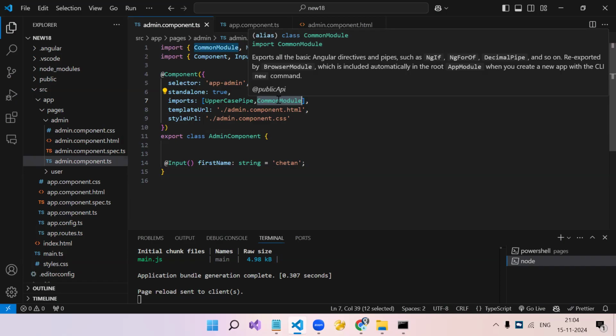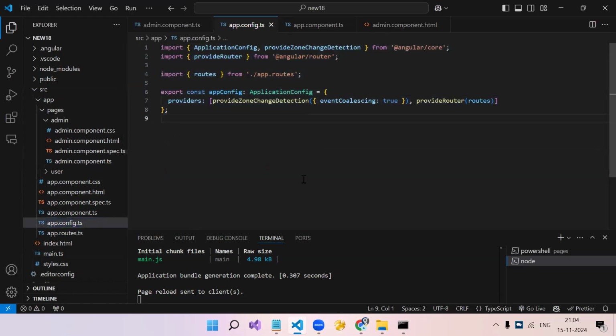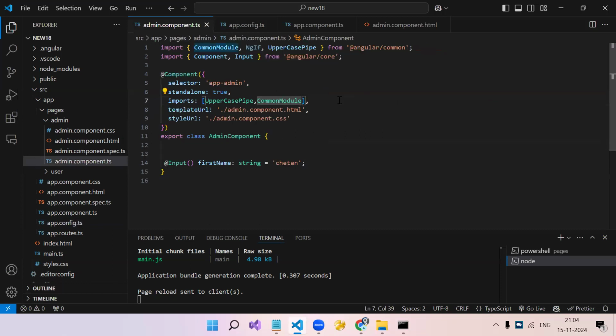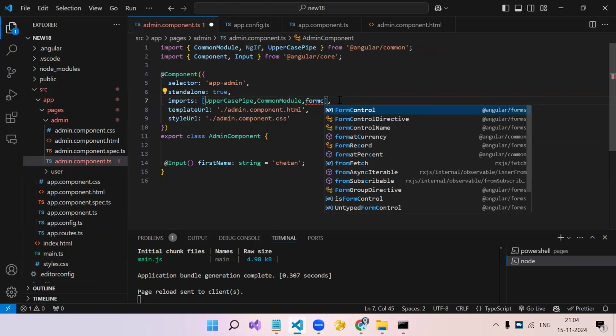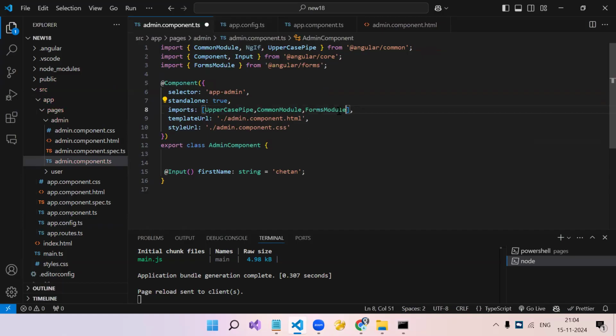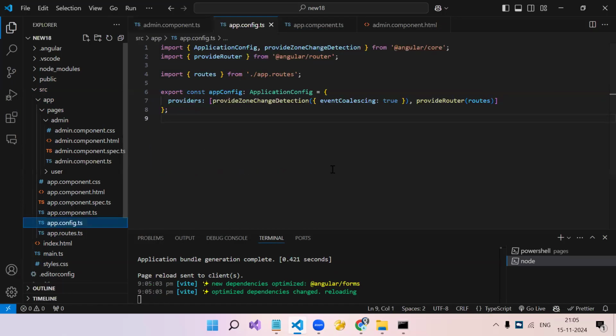Clear? Okay. So this is about importing. Then major changes: we don't have app module. So if we have to make use of forms module, where will you add it? In the imports only. Here only you will add the forms module, reactive forms module, everything in the imports. Whatever import you used to do in app module, that you will do in your component imports. That's it.